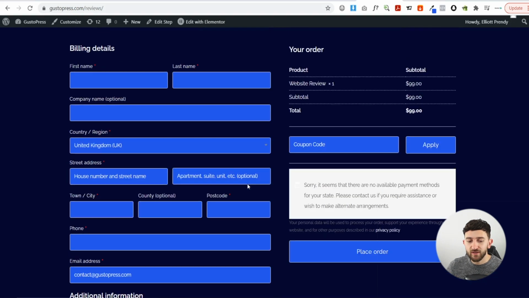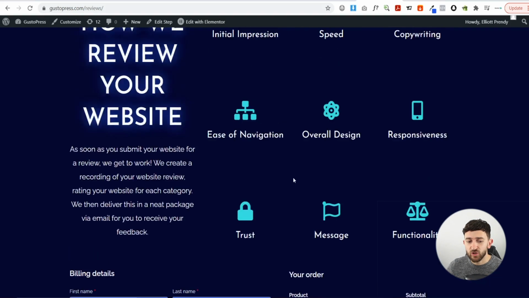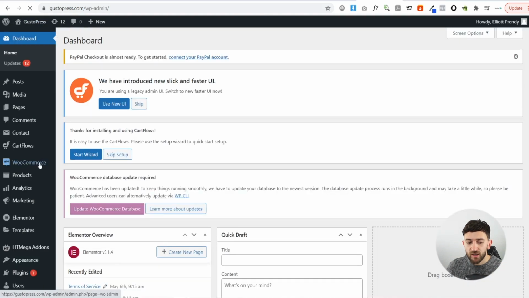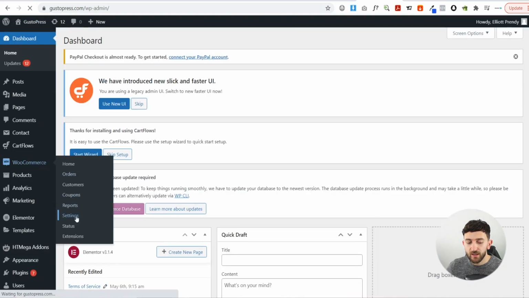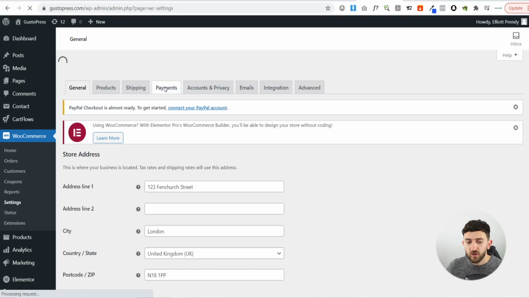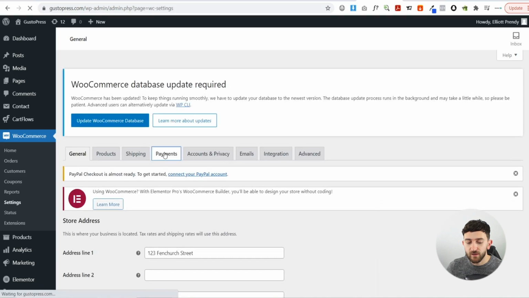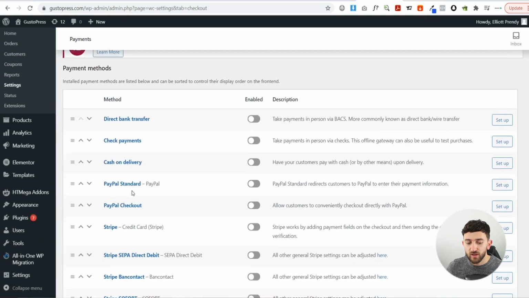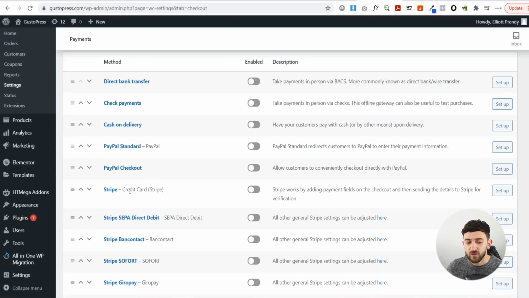So I'll just go and show you how to do that, and that way people can just go and check out. So if we just go back to the WordPress dashboard, you can go to WooCommerce over here, you can go to settings, and then once you go to settings, you can go to payments over here. So just go and click on payments over here, and once we are in payments, all you need to do is just go and turn on the PayPal checkout and the Stripe checkout.